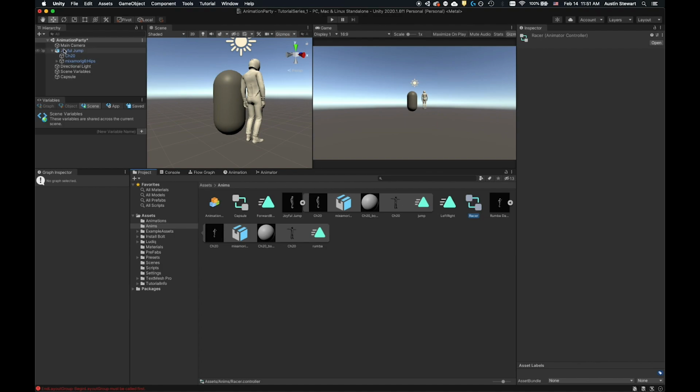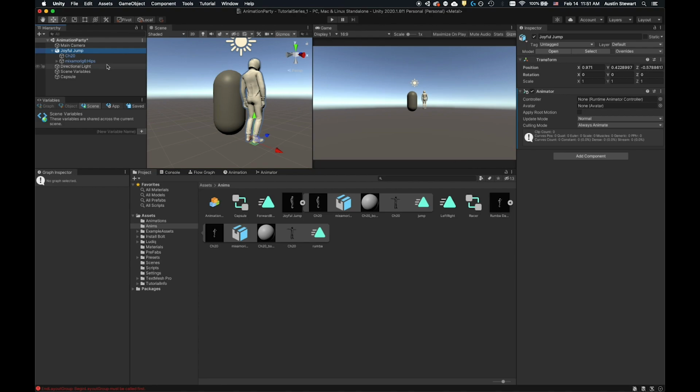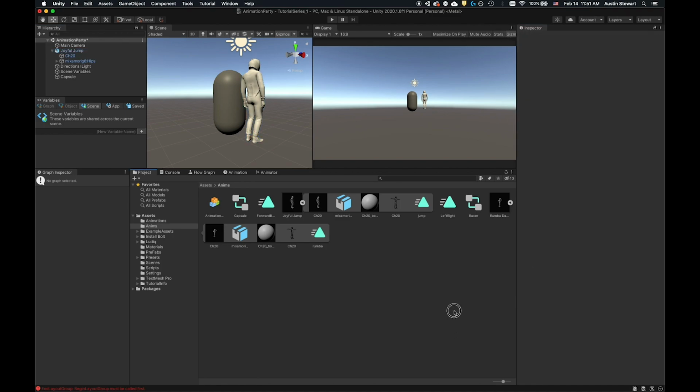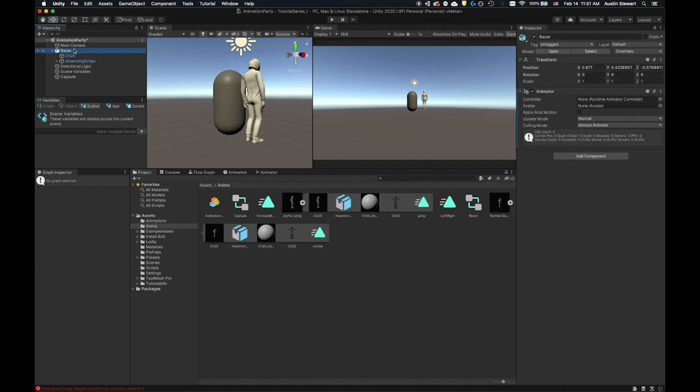And so I need to go back to joyful jump, which is a silly name for an object. I could rename this racer as well, which would probably make life easier. So let's go ahead and do that. So I've renamed it racer. And now I'm going to drop this racer controller into my controller field here. So now I've got the controller ready, and now I just need to add animations.